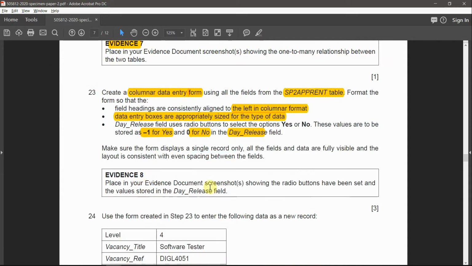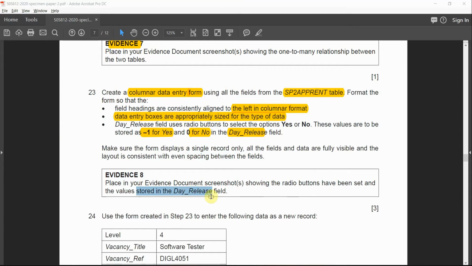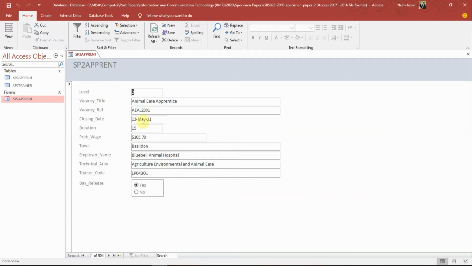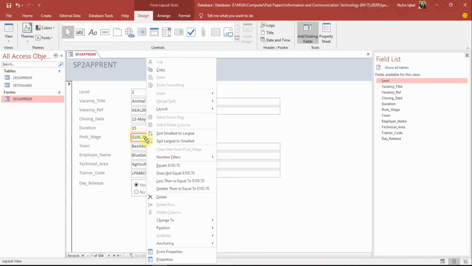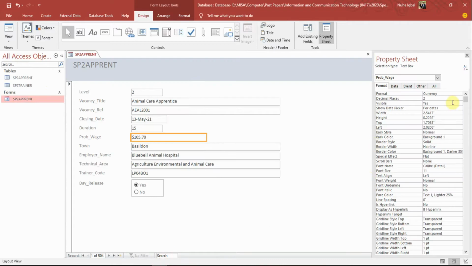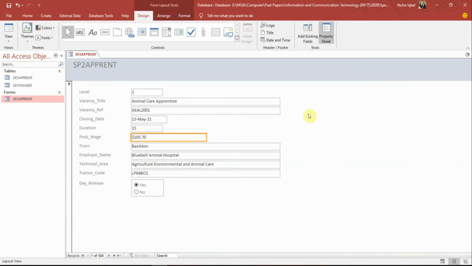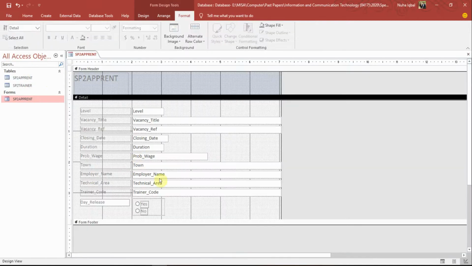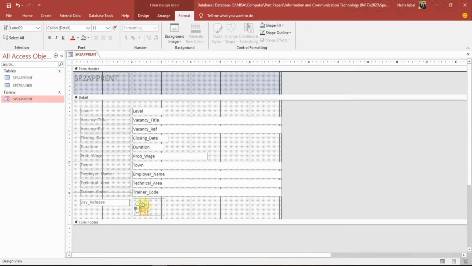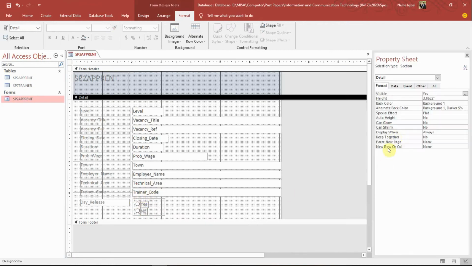Evidence 8. Place in your evidence document a screenshot showing the radio buttons have been set and the values stored in the day release field. One thing we have to make sure of is that the value shows in the currency we wanted. It's supposed to be with 2 decimals. For the evidence, we have to make sure that this is showing correctly.